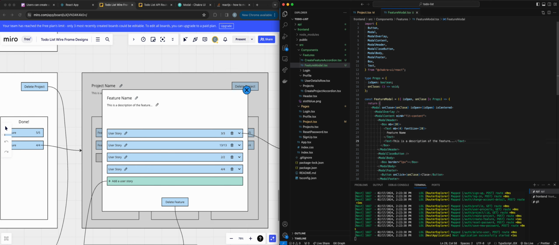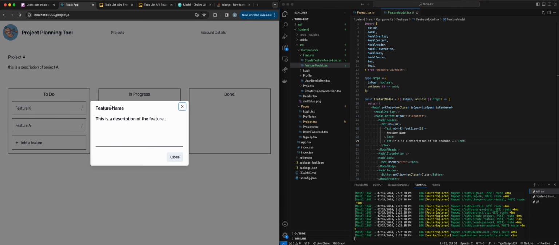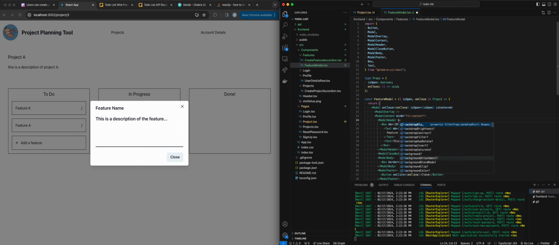We don't have the props passed in yet. I'm just gonna style it first with hard-coded data and then we'll go from there. All right, so feature name, this is a description of the feature. So that's okay, but to be honest, I don't like that it is bold. So let me see if I can make the font weight normal. Perfect, I can. Okay, that looks better.